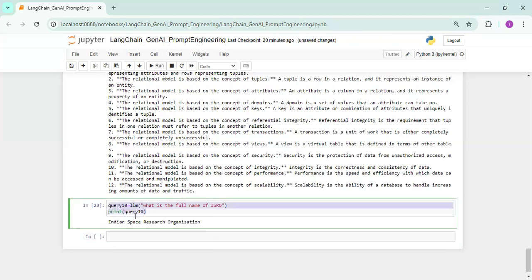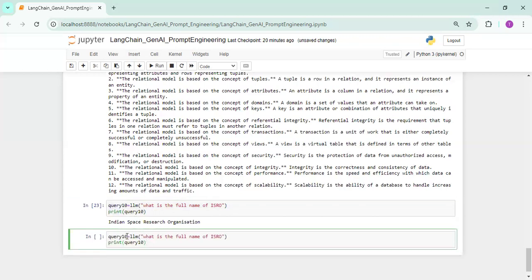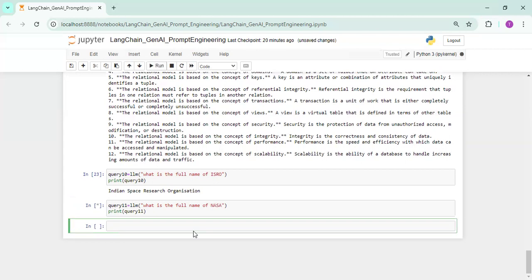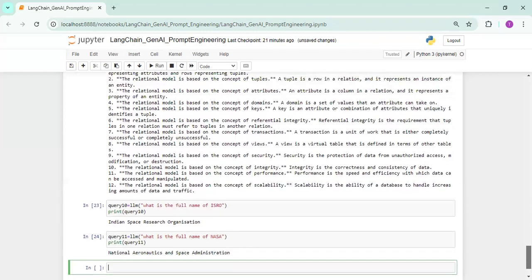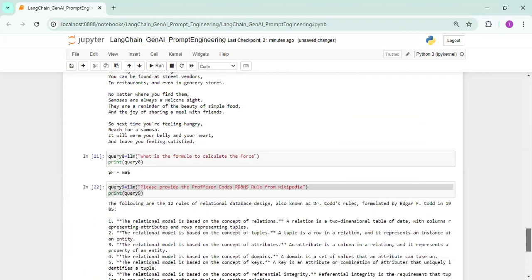And now if I say, tell me what is the full name of NASA? I say, what is the full name of NASA? Now if I run this over here, you will see the full name of NASA. So now you can see National Aeronautics and Space Administration, right? So this model is basically trained in such a way that you can ask any question over here and it is going to respond to your query.